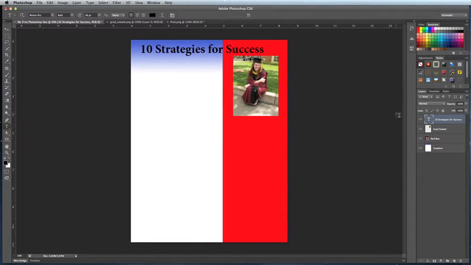Now when the text has been accepted, it creates a new layer, and the name of the layer is the beginning of the text that was typed. It's indicated with a T that it's a text layer. Now on my canvas, my 10 strategies looks okay, but the "for success" bleeds over to the right, and I don't want that. So what I'd really like to do is edit that.